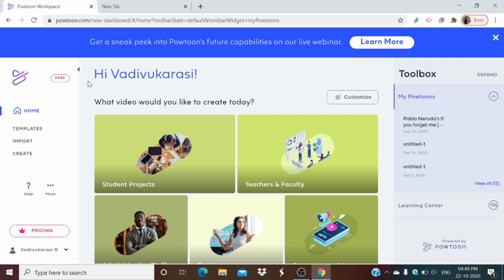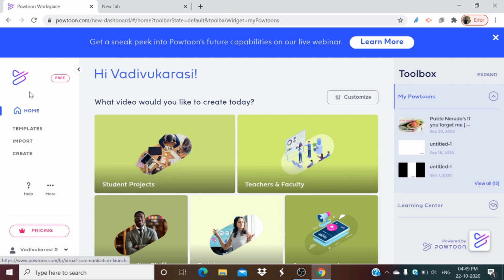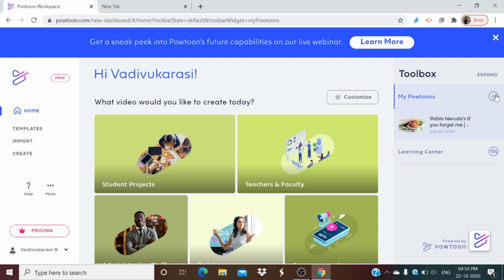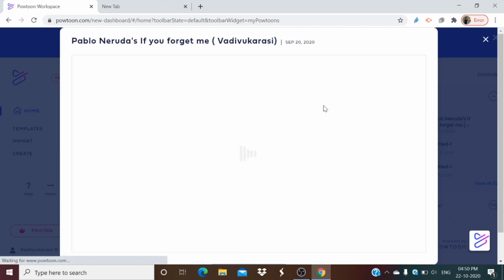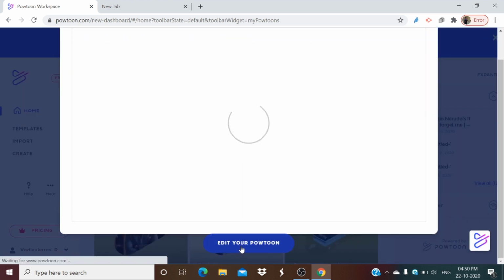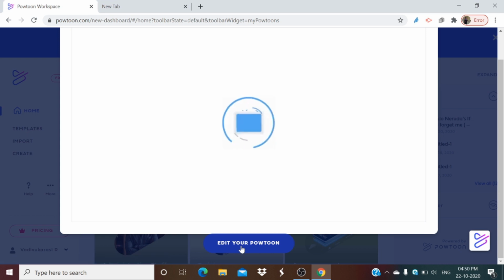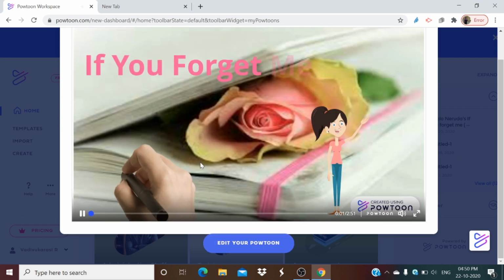Okay, so this is the homepage of PowToon, that is PowerPoint and cartoon, and you could see these are some of the PowToons, the PowerPoints I have created in this interface. You can see here. Yeah, you can edit. I told you already, this is a cloud-based software. So anytime you can come back and edit what you have created already, right?